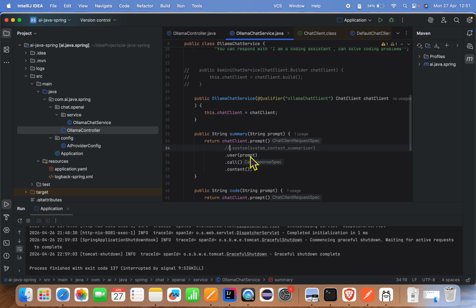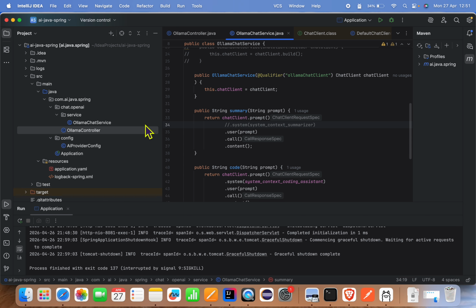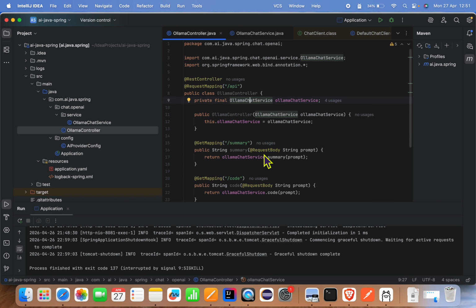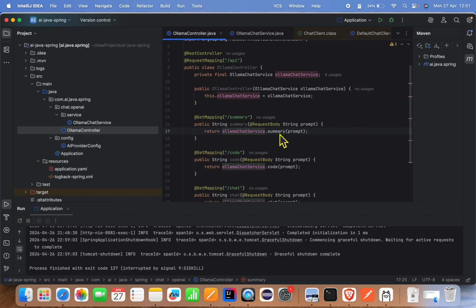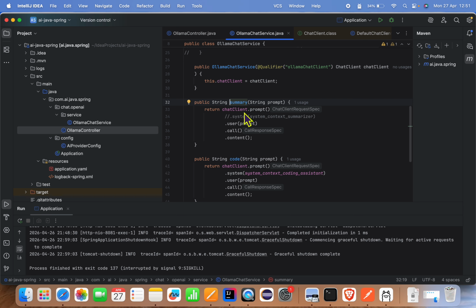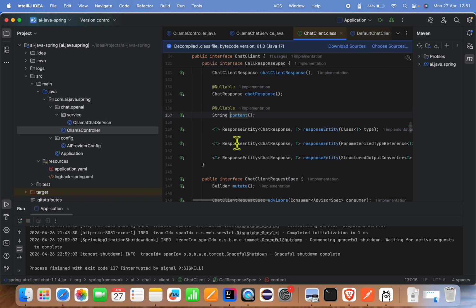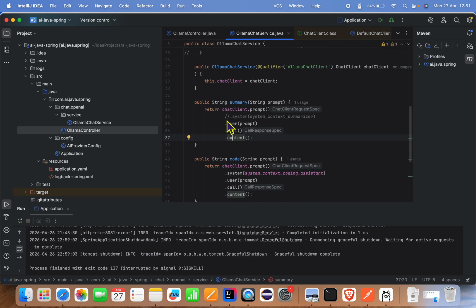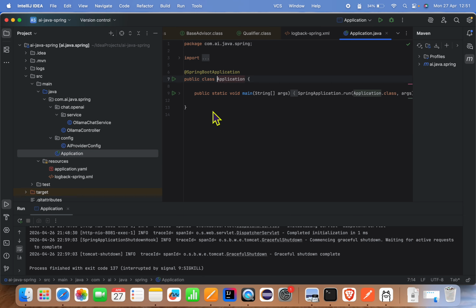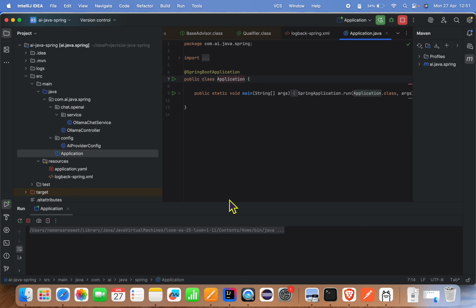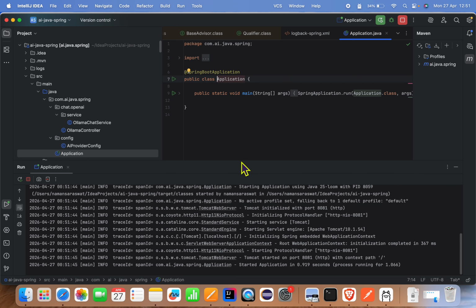If you see this summary part, this controller is using it. Ollama chat service dot summary prompt: whatever prompt we provide in our request body on this API slash summary endpoint will go here, and it will call these values. What is inside this, we will see later. Now let me try to run my application and see what it does.